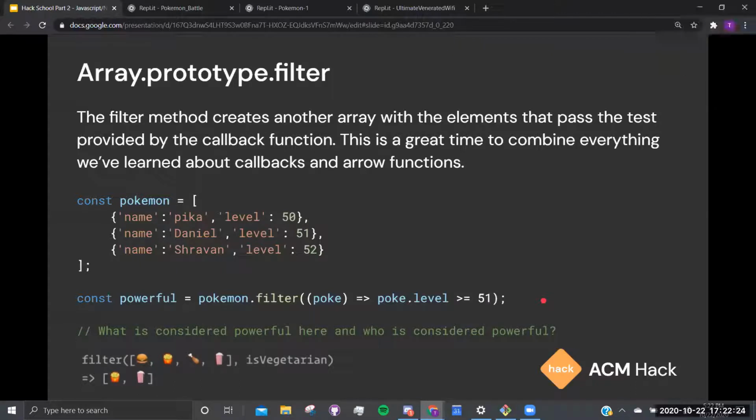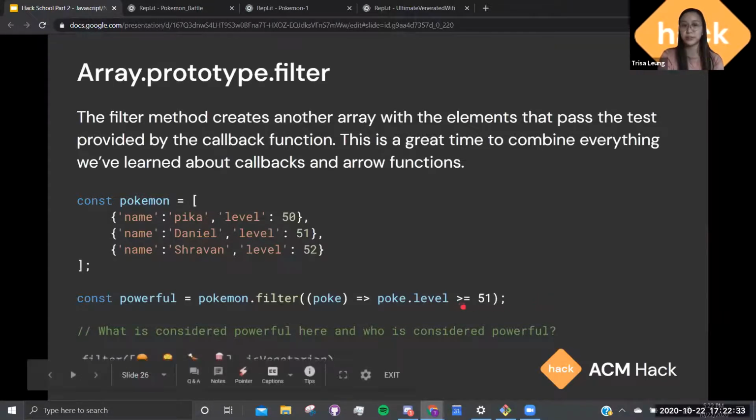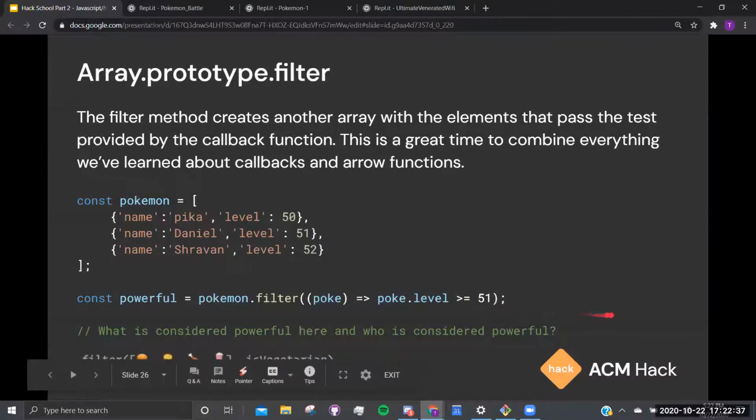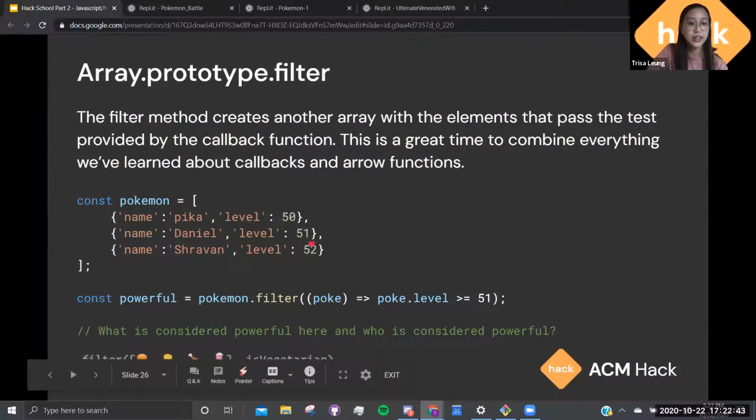Is it Shravan? Yes, but it's also another one. If you look at the comparison Poke.level, it's greater than or equal to 51. So it will be Shravan and Daniel.